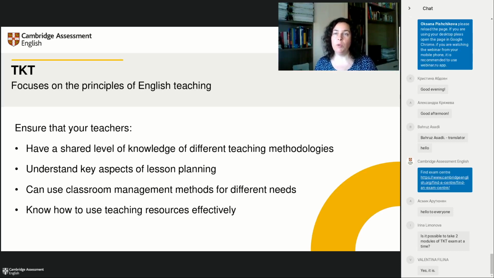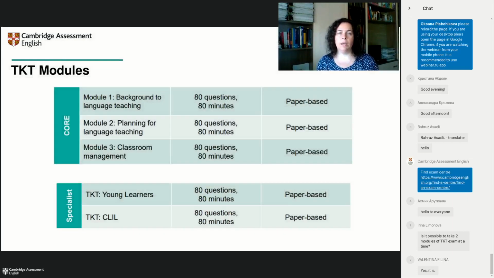You probably will be asked to choose some of the answers related to classroom management techniques, depending on the situation, task types, focuses of the lesson, and different stages of the lesson. And also making use of the teaching materials, how to use course books, or maybe use supplementary materials. There is a section on that in TKT.